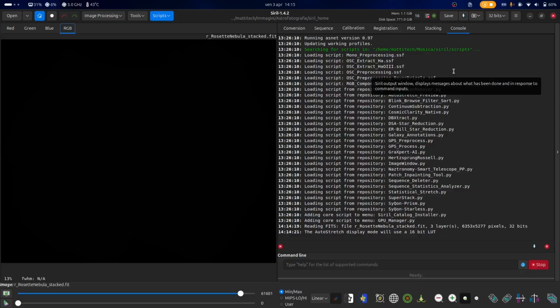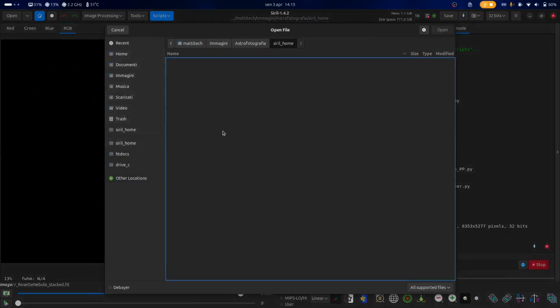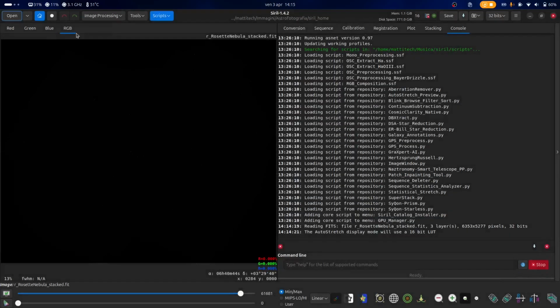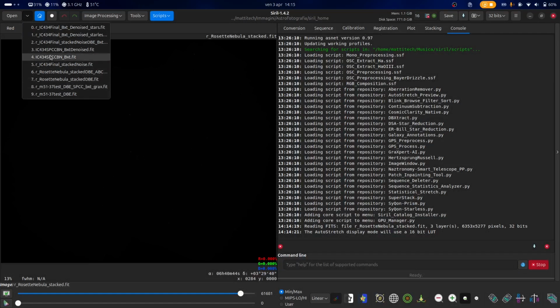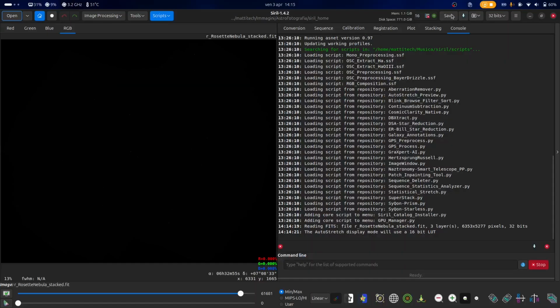So usually, after you're done stacking, Siril will automatically load the stacked image into the image area. Also, you can absolutely load it from the home directory by dragging and dropping the image into the image area, or using the open button and navigating into the directory where your image has been saved, or also clicking onto this arrow to open the list of recent images in case you have loaded the image before.